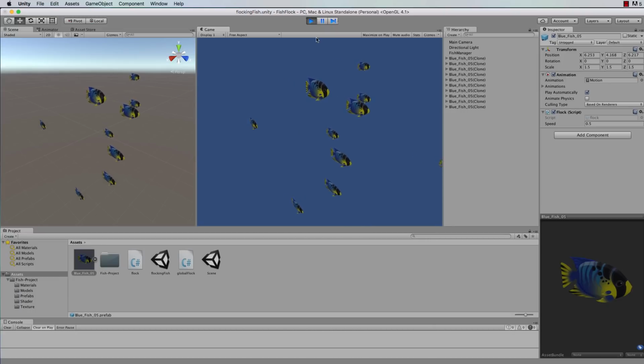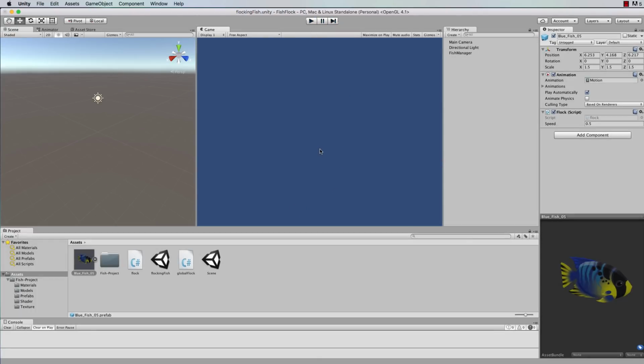Okay, so adding a lot of randomness into the algorithm will also give you a bit more believable behavior from your fish as you start to add in the extra code.